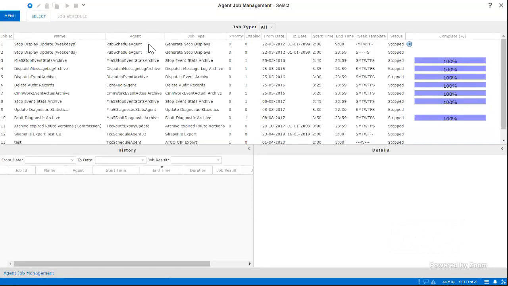You'll see here there are a number of other different jobs that are on my demo system that relate to our other systems for fixed route information and publication of timetables, and also for real-time information.